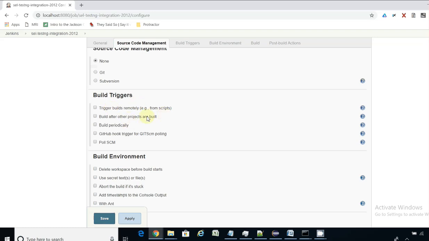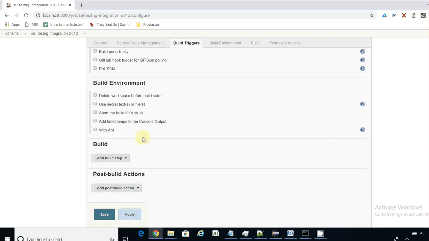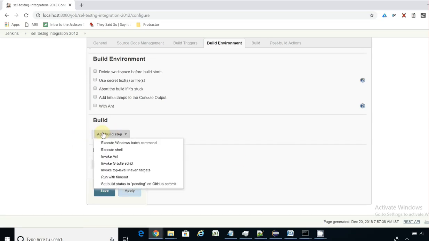Let's not select any build triggers for now. Okay, let's do the manual execution. This is not that important for us. And now the important step is this one. So what you want to do basically whenever you build this particular project, whenever you execute this project, what action you want to perform. So this is the step where you're going to define your project execution point basically, right?